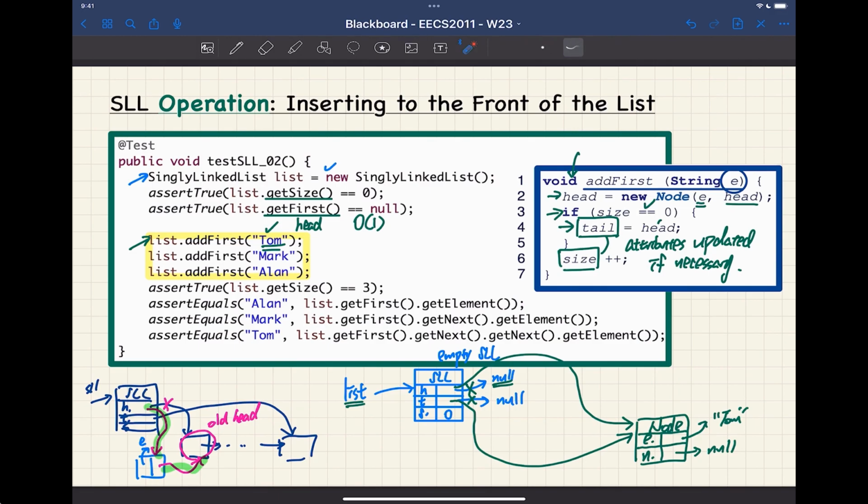Before the addFirst, you can rewind the video. We only got head pointing to null and tail pointing to null. After adding this first node, both the head and the tail point to this node, which makes sense. You only got one single node in there. It's both the head and the tail at the same time. All right? Are we okay with this? Okay? Hopefully it still makes sense.